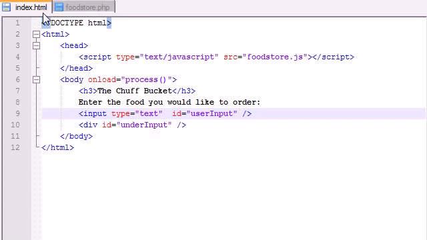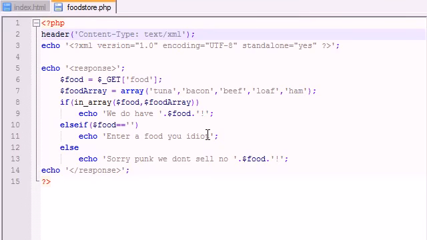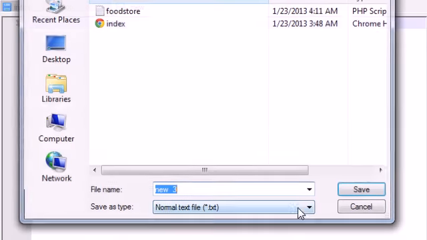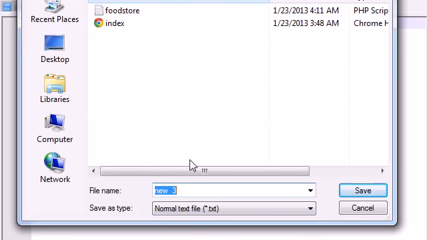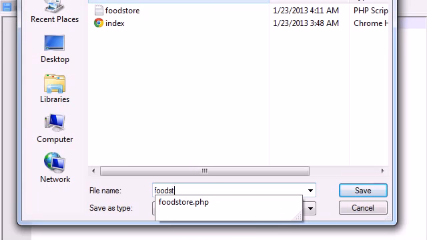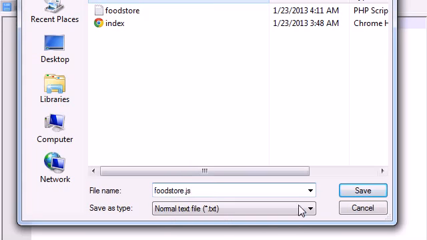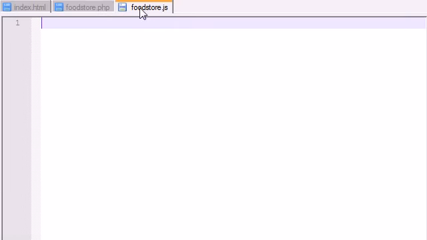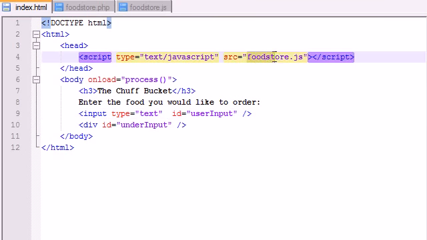Alright guys, so now that our HTML file is done and also our PHP file is complete, let's go ahead and create the last file that we need, the heart of AJAX, the JavaScript file. So go ahead, File, New, and we'll save this as foodstore.js, and make sure that you save it as whatever you link to right here in your HTML file.